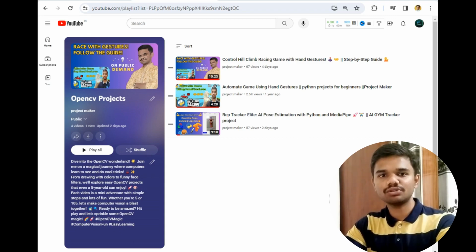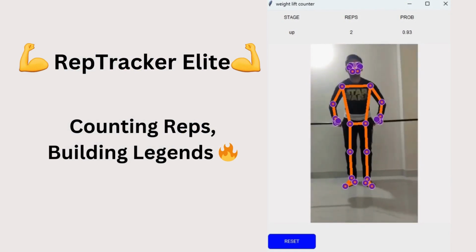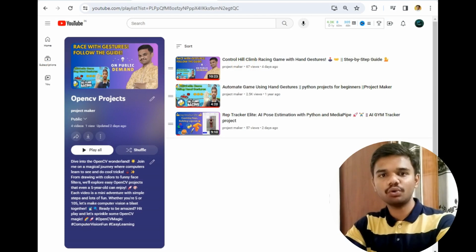In the last video, we saw a weightlifter project. In that, I taught you how we can count ups and downs. Now, in this video, I will be demonstrating how we can automate a game using a complex version of a pose detection model. For that, I have finalized two games, Subway Surfers and Temple Run, because both of these games have the same commands or controls.